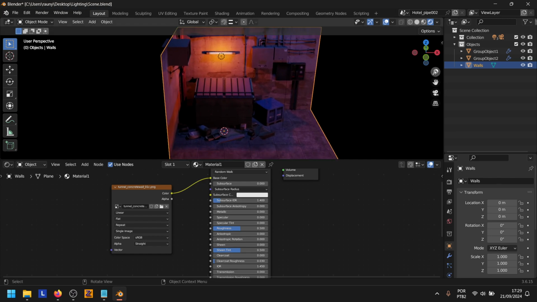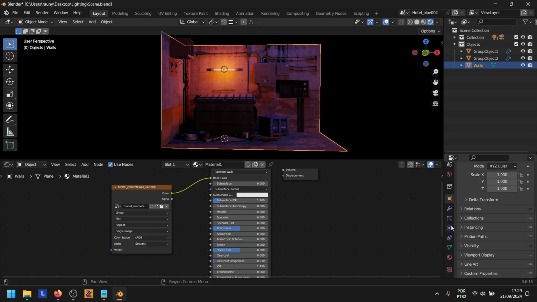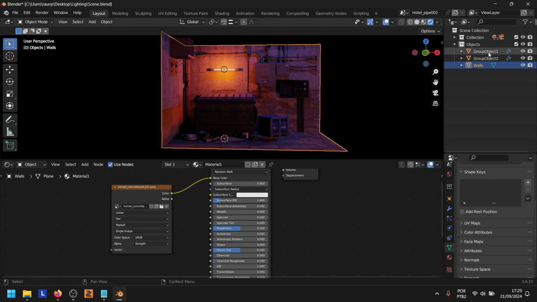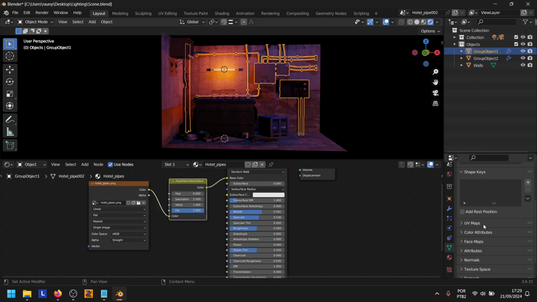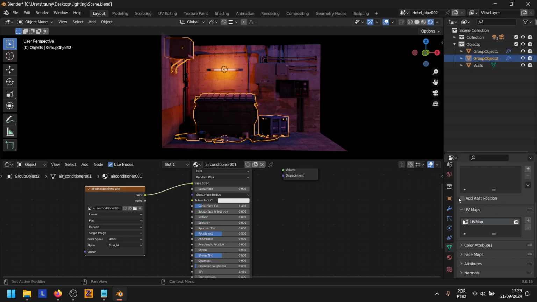Let's now create a UV map for each of those objects. Let's select group object number 1, press the UV maps option and press the plus symbol and call it UV map 2. Let's do the same thing for the other 2 objects.